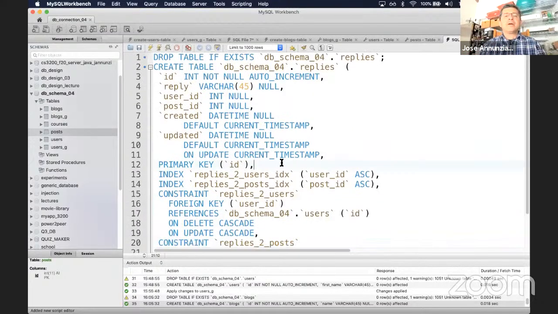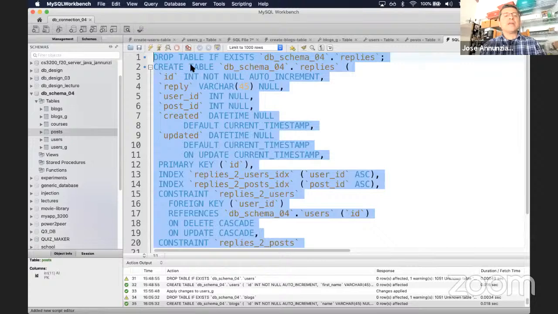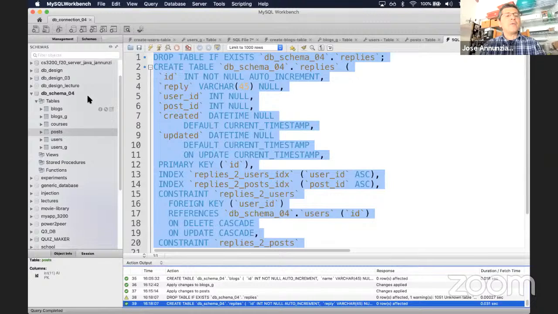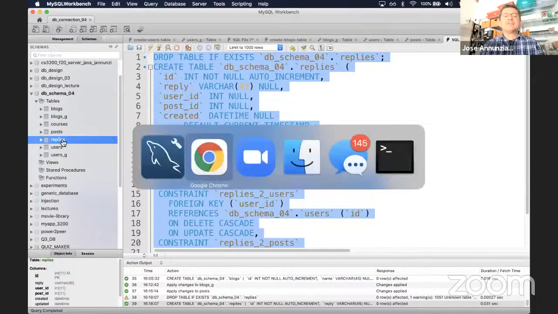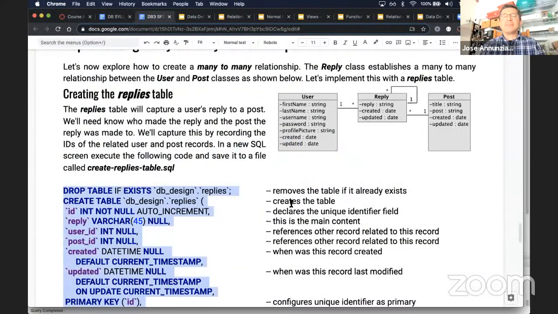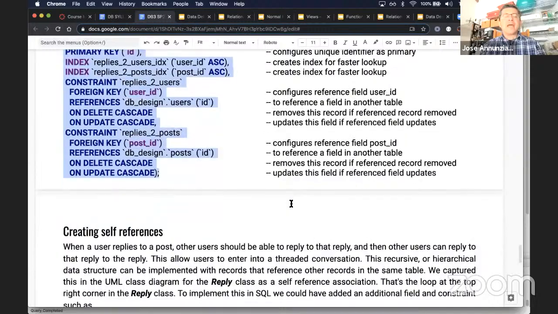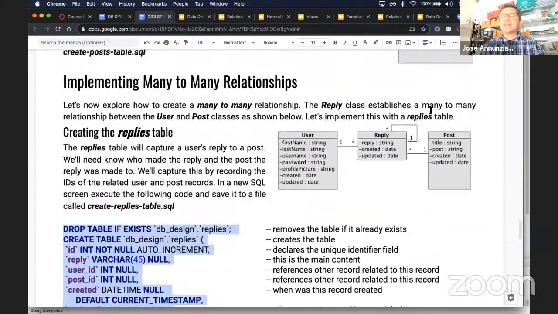Okay, all right. So if I select this and I run it, it says it was okay, and we can refresh this, and we see we have the replies table there. Okay, perfect. So this implements this many to many. All right. Now let's take a look at implementing this loop here.